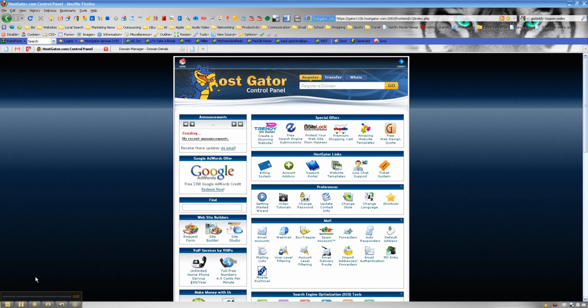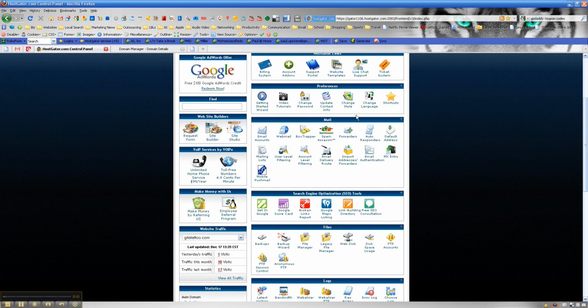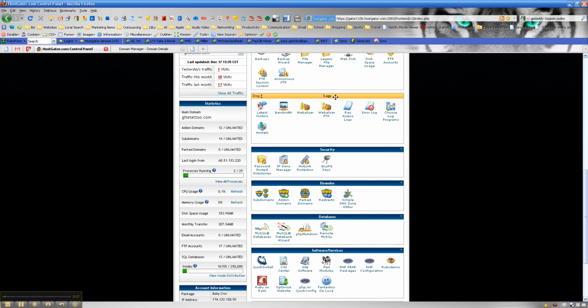Okay, now we're going to add our new domain to HostGator. What you'll do is go into HostGator, go to the dashboard, which is here, and go all the way close to the bottom. You'll find domains, and you'll click Add on Domains.